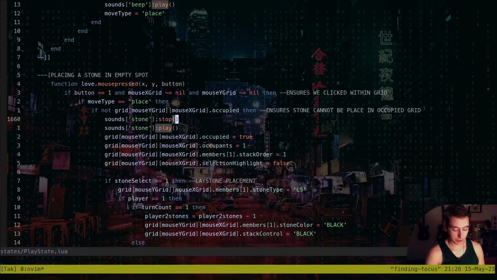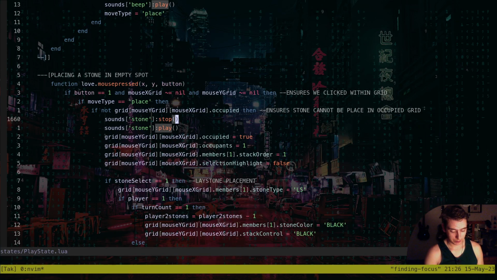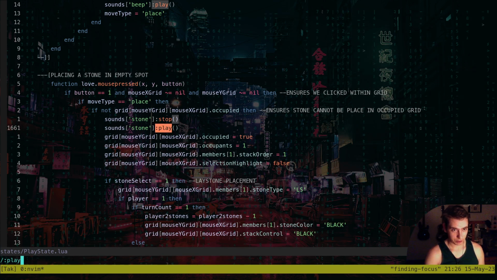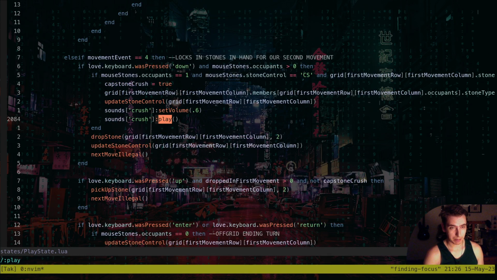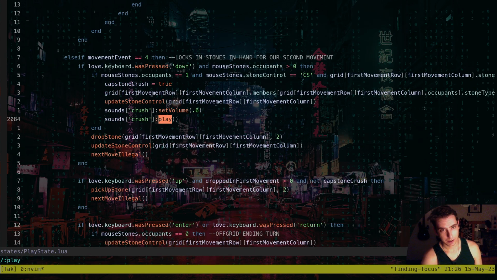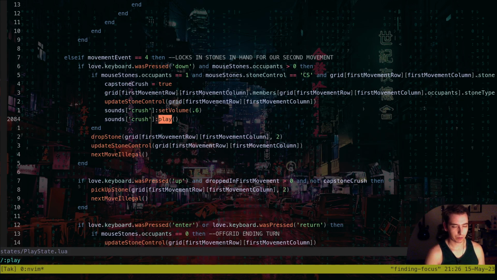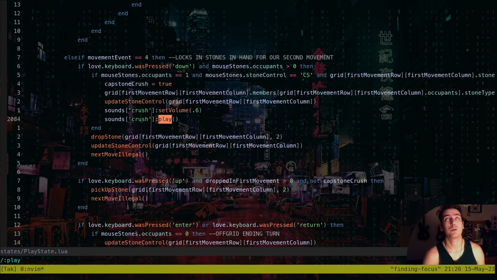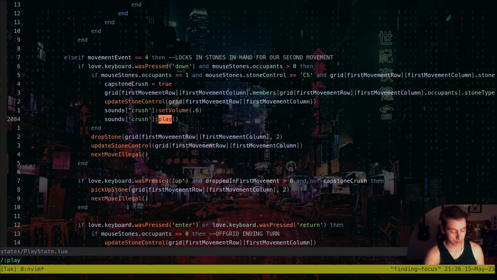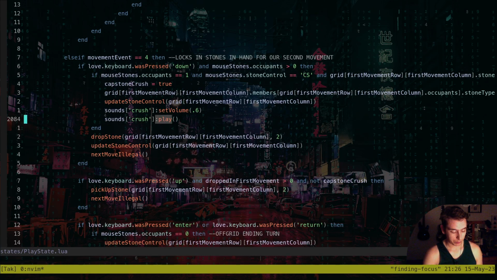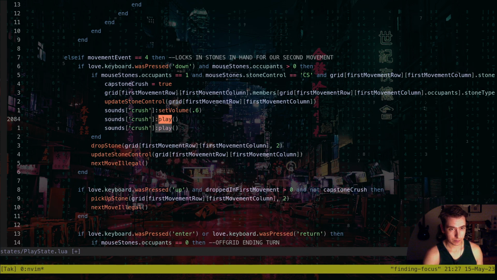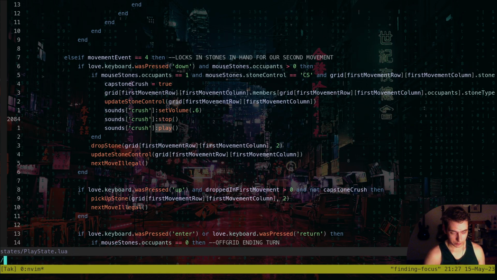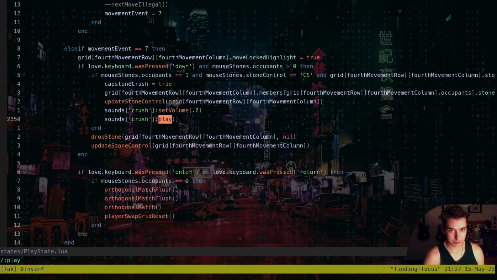So the next thing I'm gonna do is go through all of the times we're doing a play, and we're just going to make sure that we stop the sound before we play it again. The only exception is probably this capstone crush, because you're not going to crush two capstones, or two standing stones, before the sound is done playing. So it probably won't come to that. But we do want to kind of be consistent here.